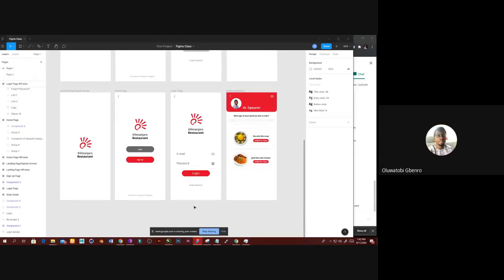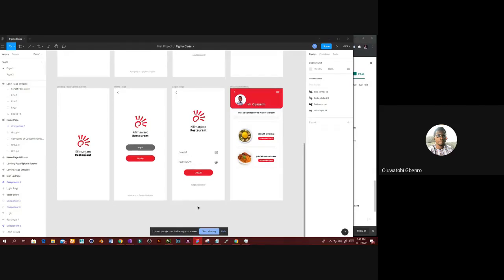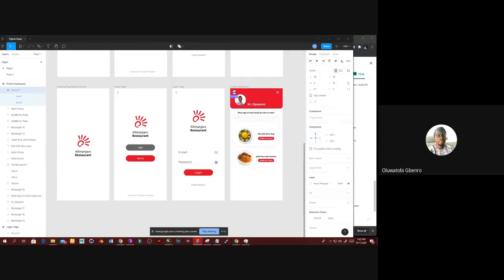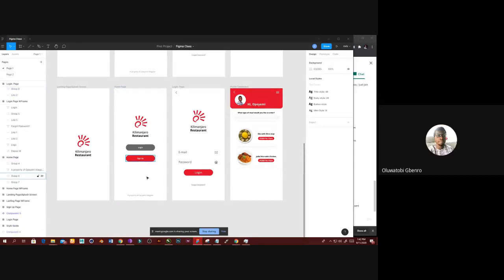But the only thing you need to remove, you can't put the back arrow on the login page because that's the beginning of an app. It's not somewhere you can be going back on. On the login, sign up and the dashboard, you can't have it there because there's no way they're going back to. You get me? Yes, sir. Thank you, sir.